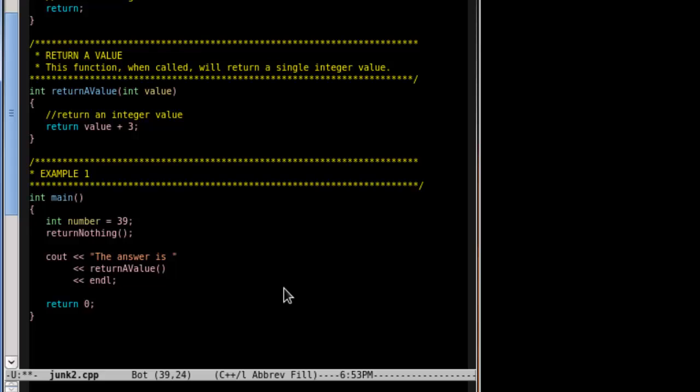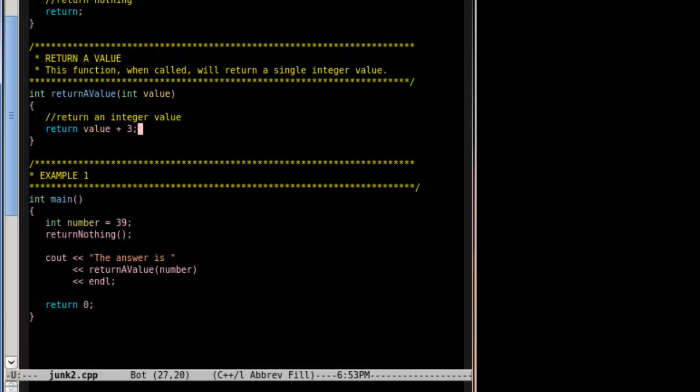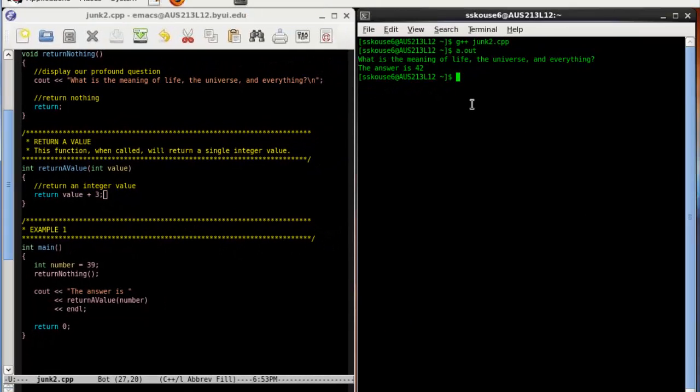So now we need to tell our function call to expect our value. So now we're passing num in, so it'll take the number 39 and pass it up here. It will become value, and then the function will return value plus 3. And as you can see, we still get a 42.